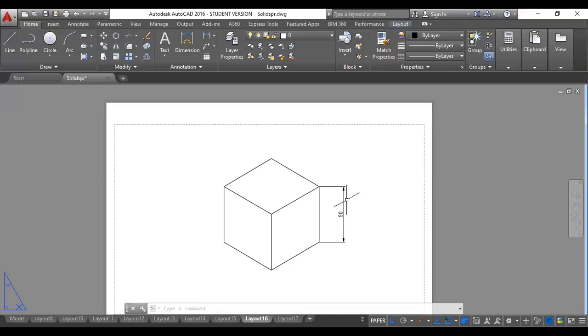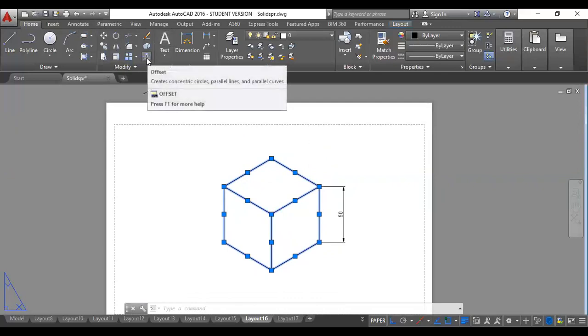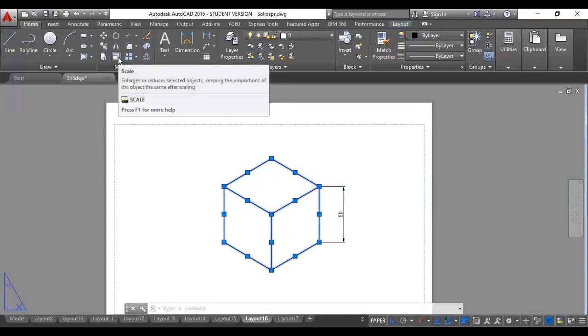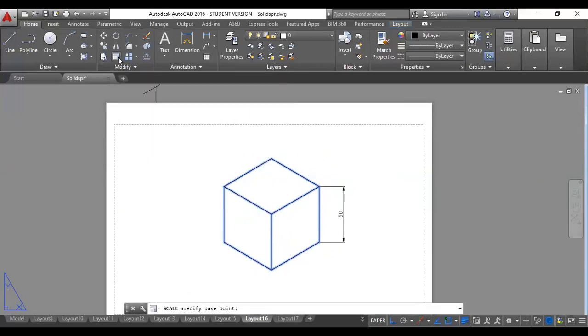So what I will do is I'll select the entire object, the entire entity. Then you need to reduce it to isometric scale now. So you have to use the scale command. Here under the modify tab, you have the scale command. This is the scale command. So click on scale and it'll ask you to specify a base point from where you want to scale it. You can choose either this bottom base or any one base on the top. Make sure it will be scaled equally in all directions. So I will choose this particular point.